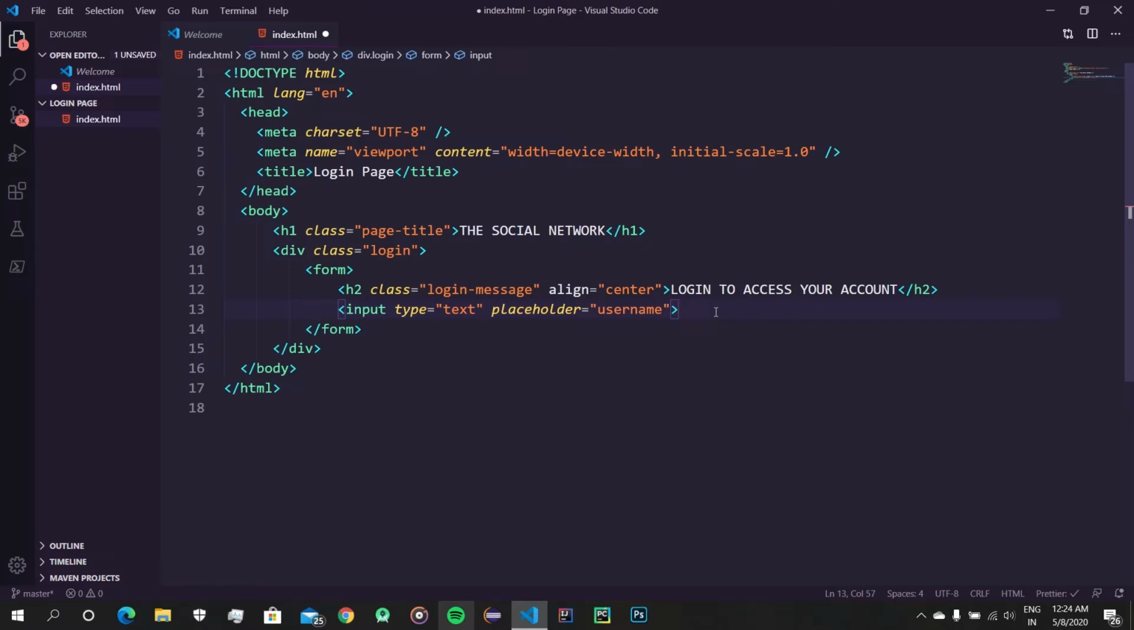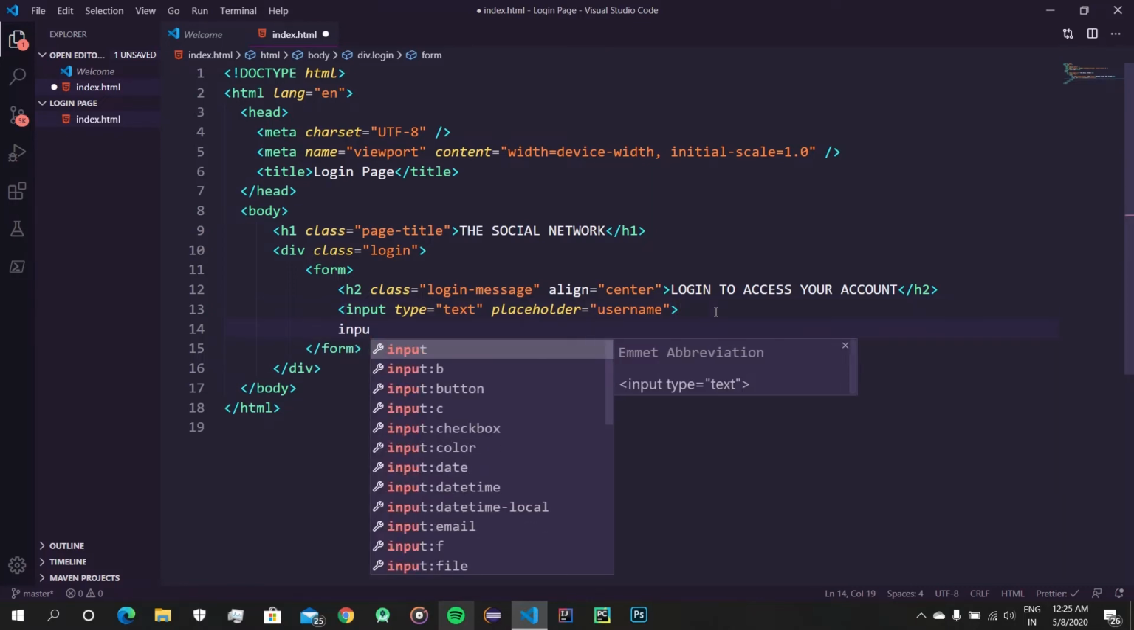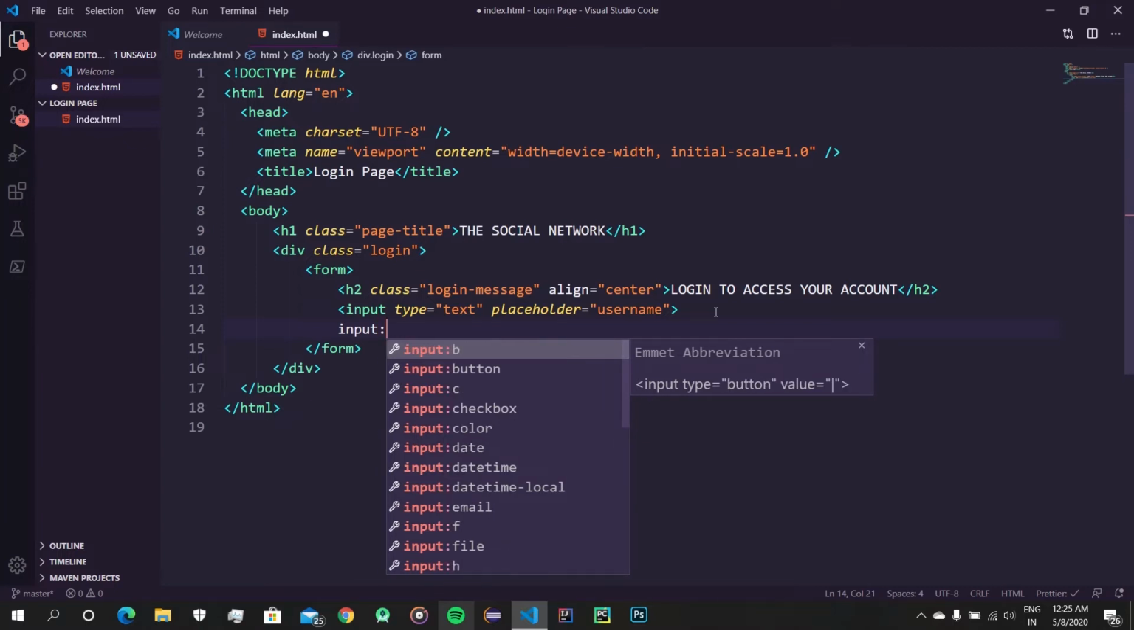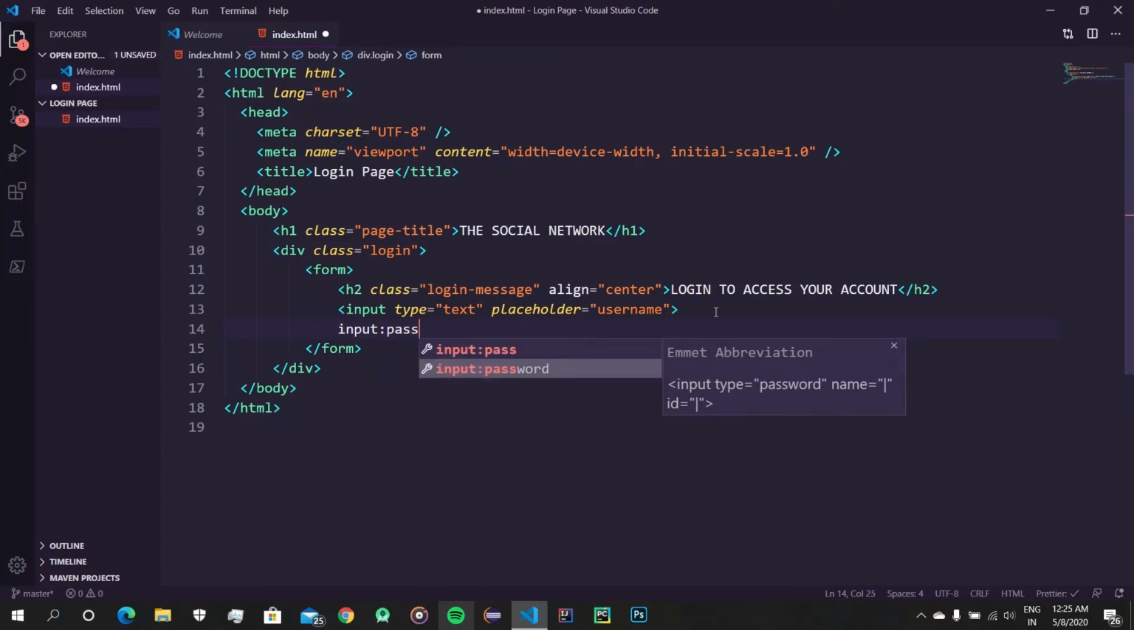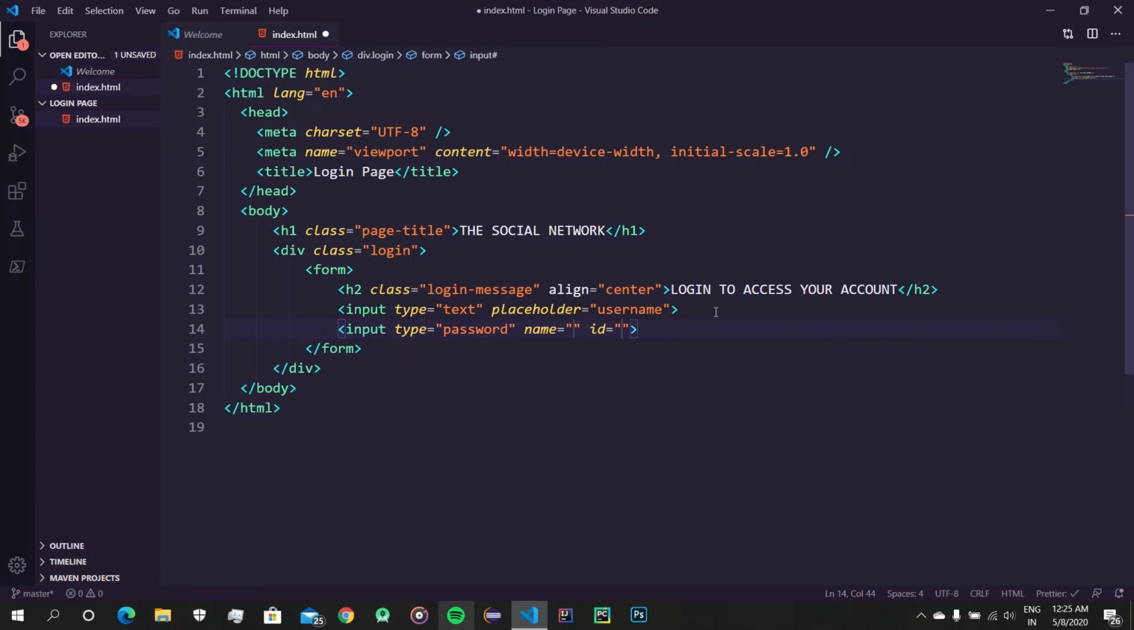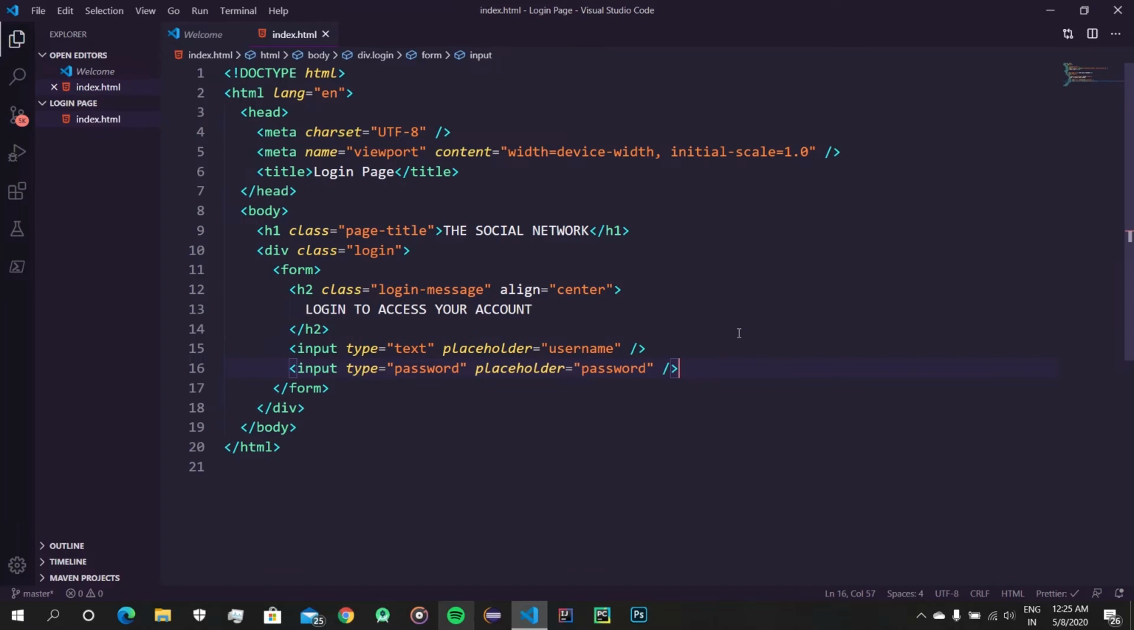Now we're going to do another input. This input will be of type password. This is the basic difference: if your input is of type password, your text will not be displayed on your screen. It will show just the dots which I showed you earlier. Again, we're not going to use name or ID, but we're going to use a placeholder with the name password. Okay, beautiful.